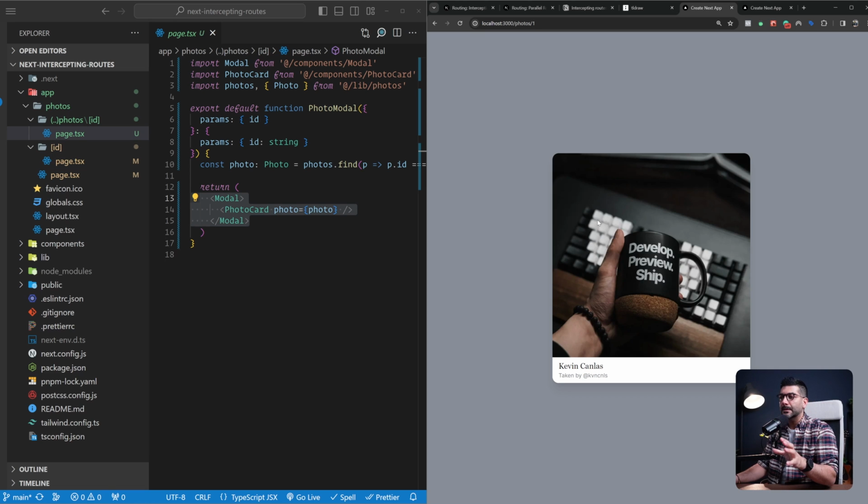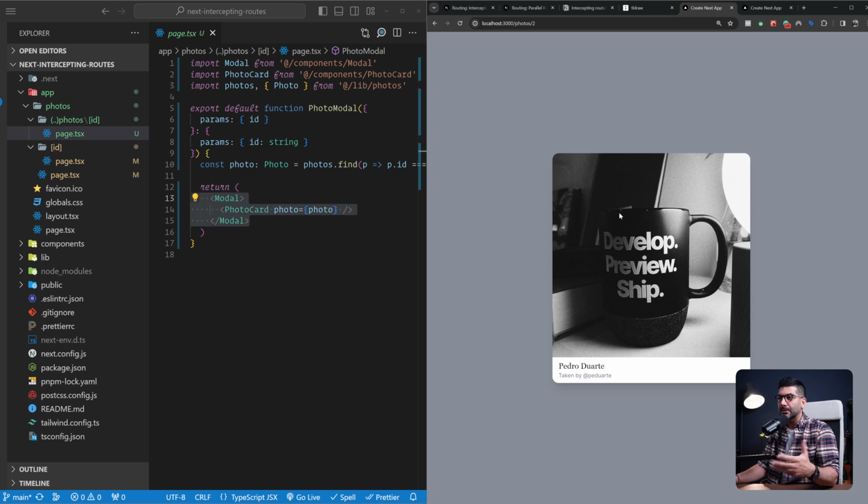Now, you might notice that we are not seeing the gallery here. This is not overlaying that context. It's just showing the modal. We're going to come back to this when we combine this with a parallel route. But before I get there, I just want to quickly mention how we're closing or dismissing this modal.